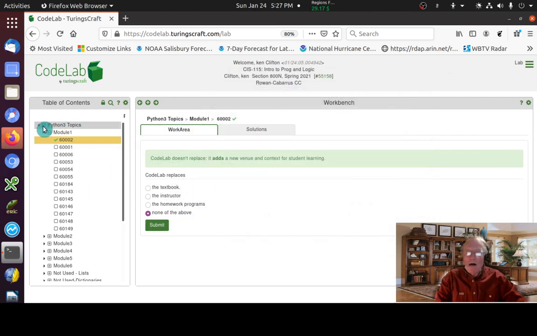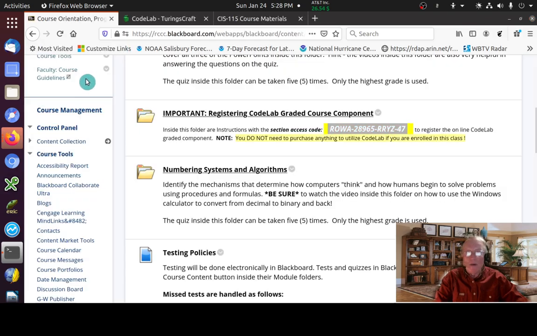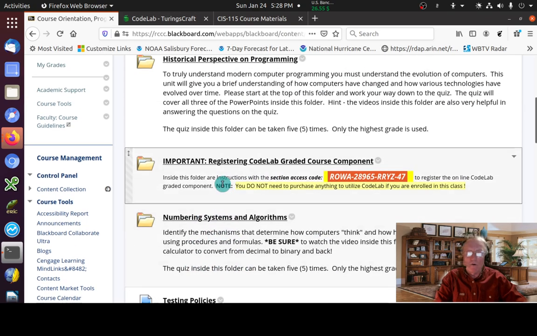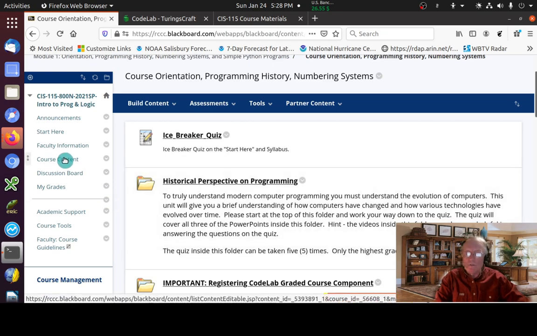Now, how do I know to check this? Because CodeLab is not hooked to Blackboard at all. How do I know to check it? You tell me when you're done with CodeLab. If you forget, there's no place for me to key a grade in. So let's go show you how to do that.